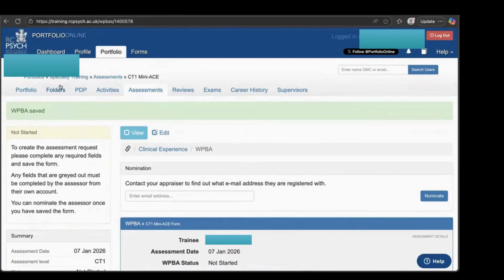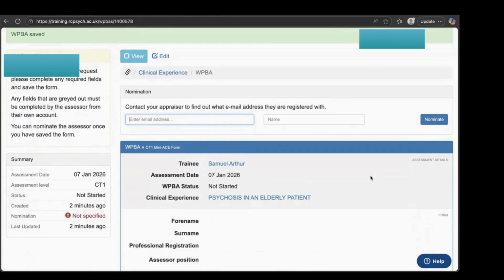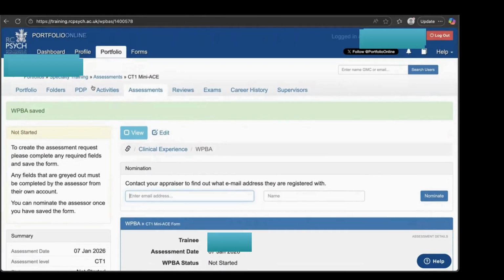Once that's done, you can now type in the email address of whoever's going to complete it. Always ask for the email address so that the forms will be sent to the right email address. So type the email address here, then you populate the name, and then you click on nominate. It sends the form to whoever is meant to complete it. I hope that was straightforward. So you do that for all your workplace-based assessments.